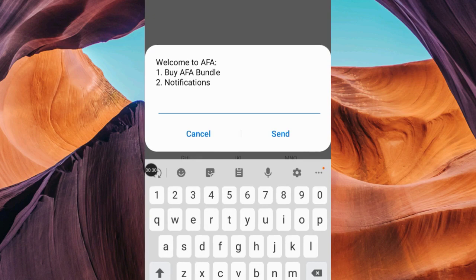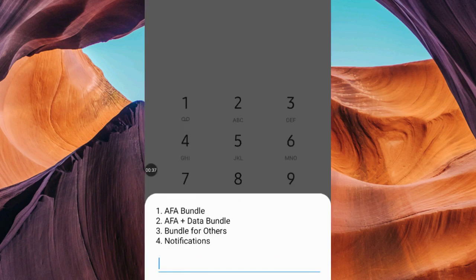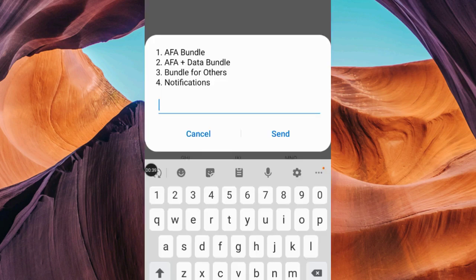Then as you can see, 1 is buy AFA bundle and 2 is your notification. So you go to option number 1, which is buy AFA bundle. So these are the offers. AFA bundle, so 1 AFA bundle gives you only airtime. Okay, and then the AFA plus data bundle also gives you both the airtime and then the data as well.